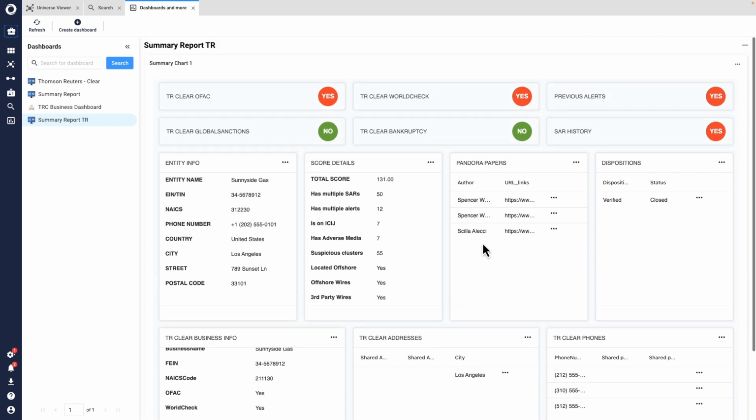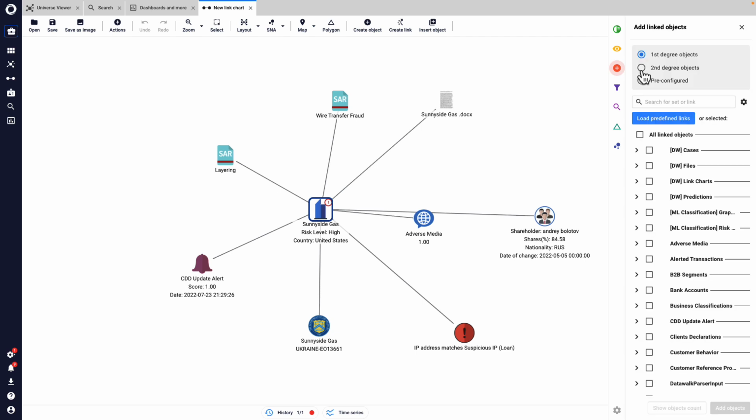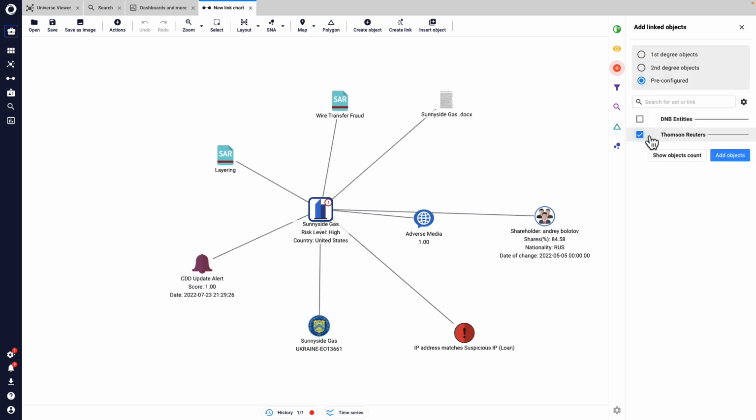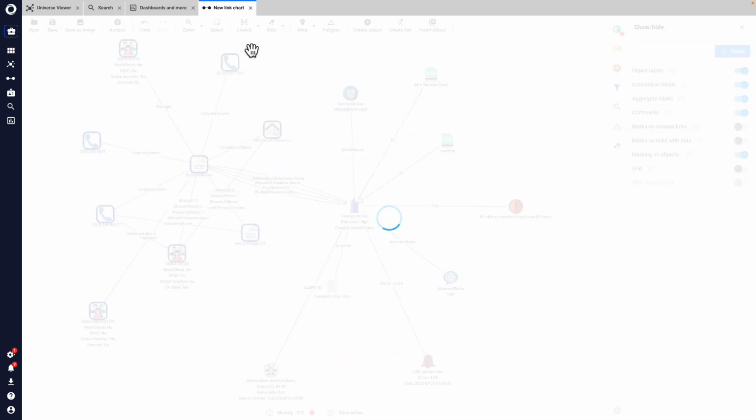To delve deeper into the context, analysts can quickly transition from the summary to a network visualization, shedding light on the interrelations between entities. This network can be expanded either automatically or manually. As an example, let's integrate the data we just received from Thomson Reuters. Here, several things stand out.